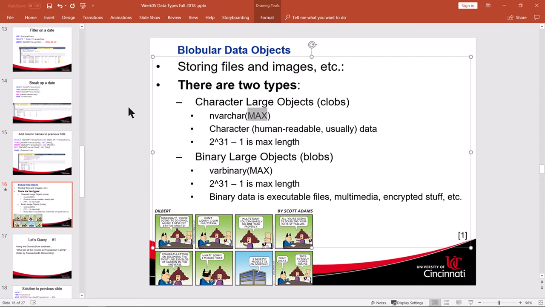So nvarchar(max) means that that is a Unicode character string that can vary in length but can be up to the maximum size supported by SQL Server. The maximum size, as you might expect, is the upper limit of an integer, which is 2 to the 31st minus 1, which is 2,147,000,000 something. And the same thing for a blob. If we want to store a text file, a video, a PDF, anything that's not human readable, that's stored in a binary format, we can use a blob. We won't do much of that in this class. I just wanted to expose you to those options.